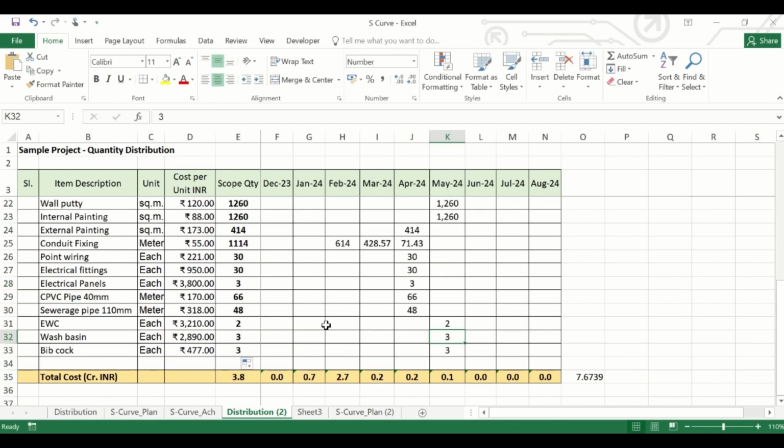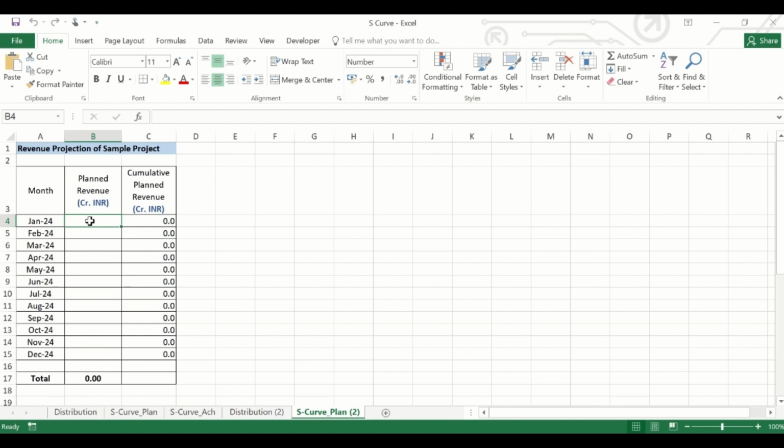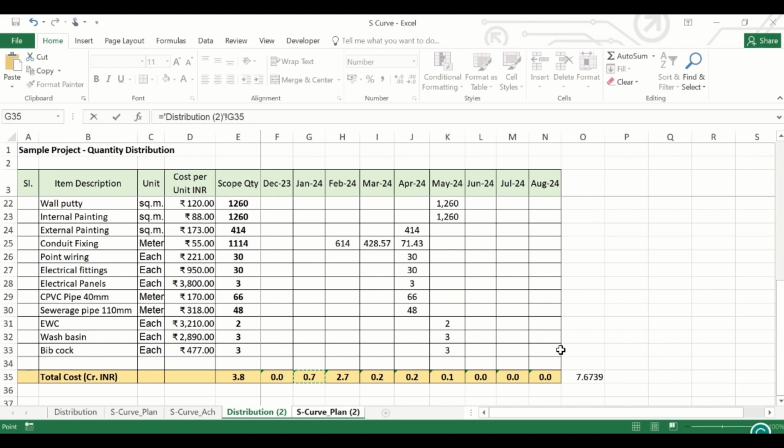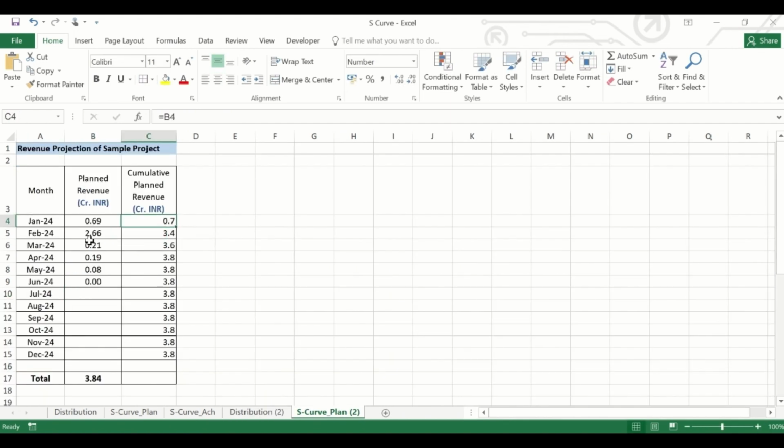So what we can do to get the S-curve is to create a table, month-wise revenue, and link the planned revenue from here. Okay, and here the formula is given for getting the cumulative month-wise value. You can check it. This is nothing but basically the cumulative of the first month plus the value of the second month. So accordingly, this is dragged till June 2024.